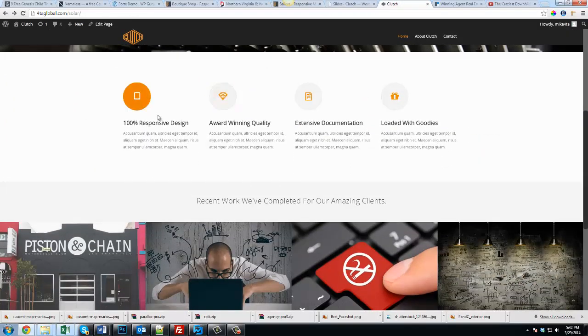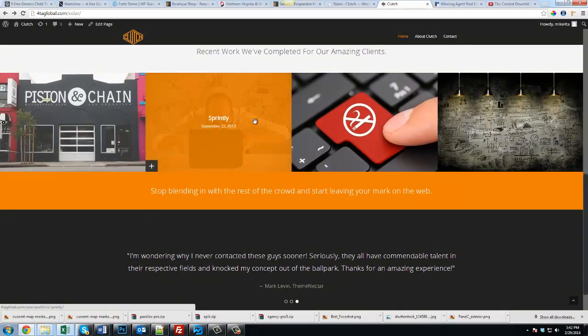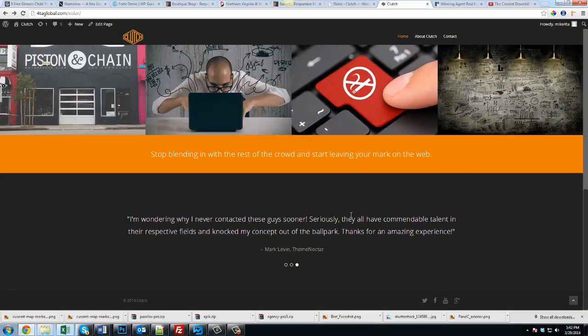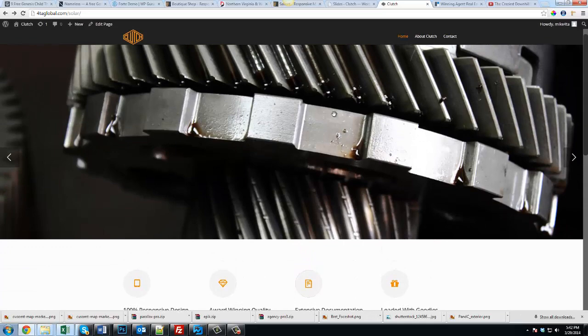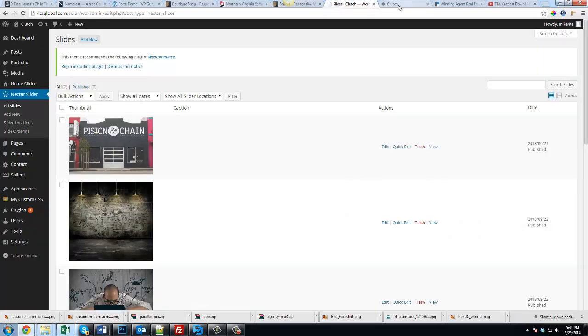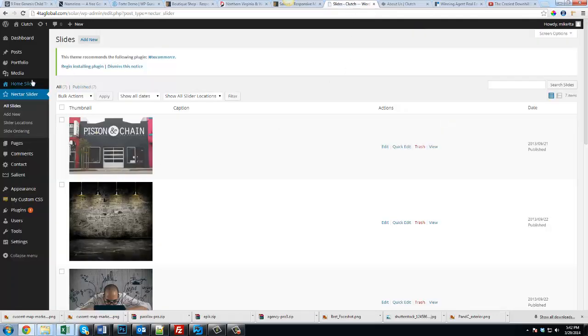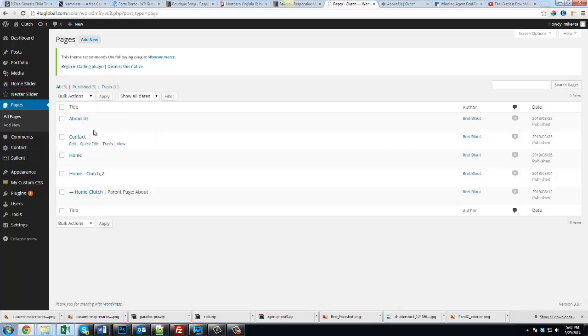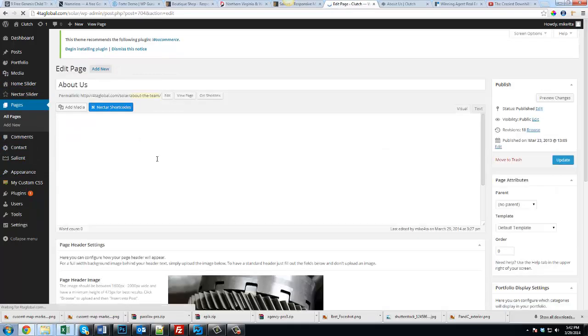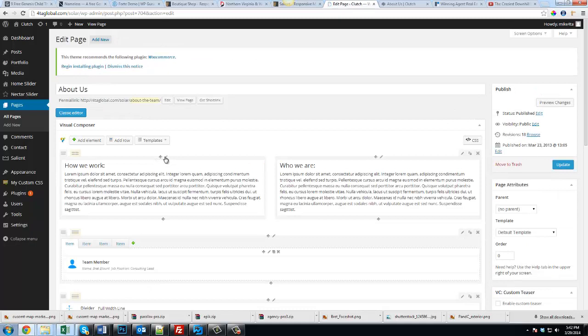So that covers this here. It covers how you get these. Covers the home page. So if we go to the About page, all pages, About, and we can see, okay, here's text like we've been dealing with before. Here's the edit button. Here's team members.